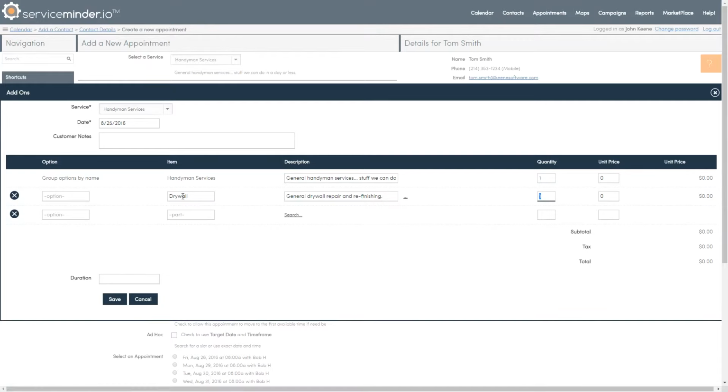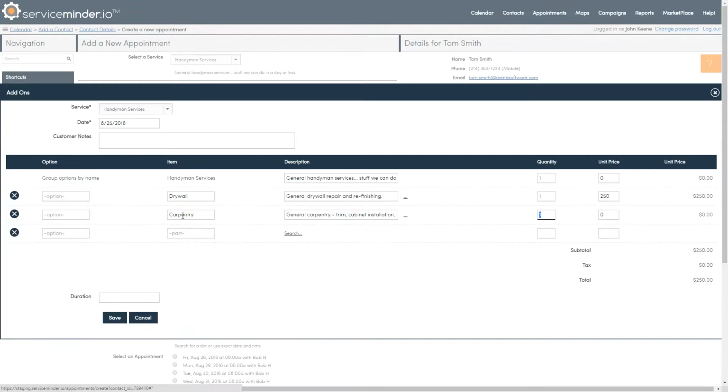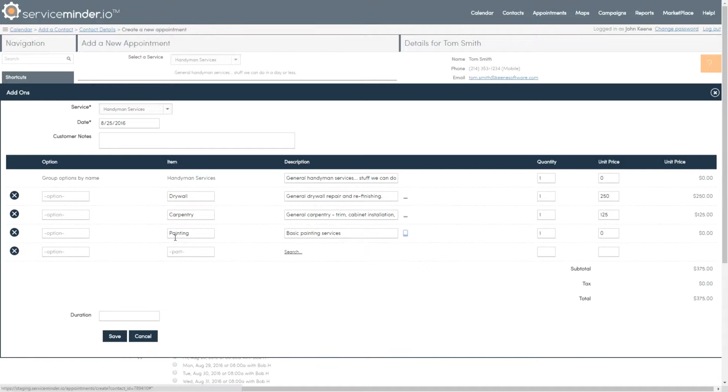We'll do drywall first. You can change the description so it covers what you are going to do. Then add a line for carpentry and put in a price for that, and then finish with a line for painting along with the price. Include some notes for the customer at the top to remind them what we're going to be doing.